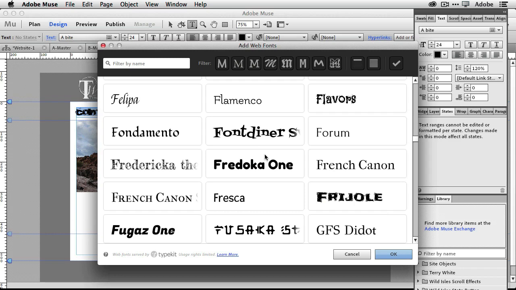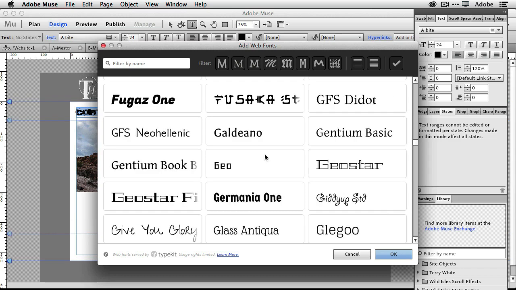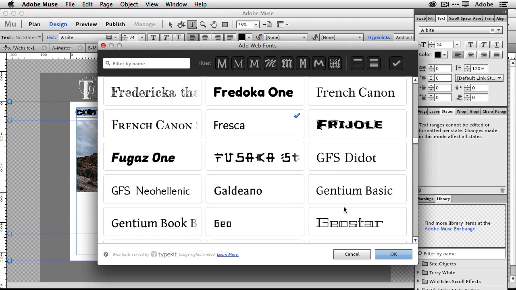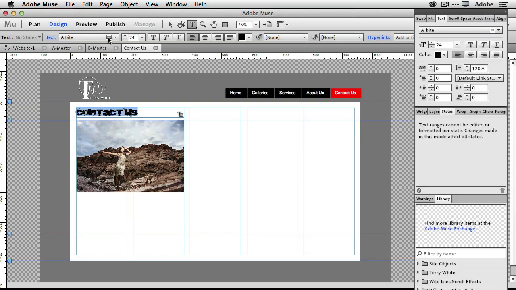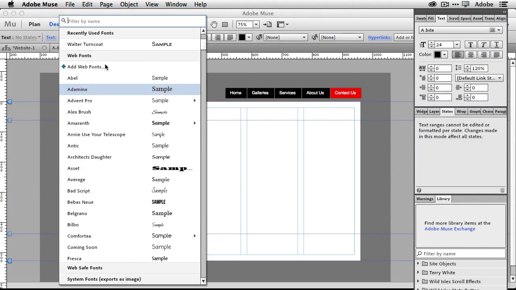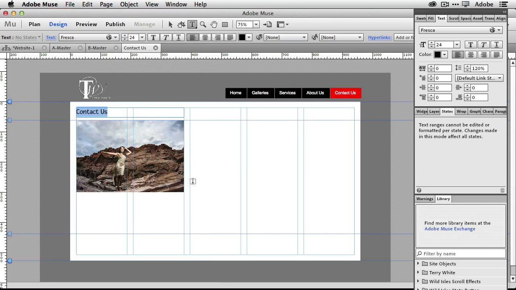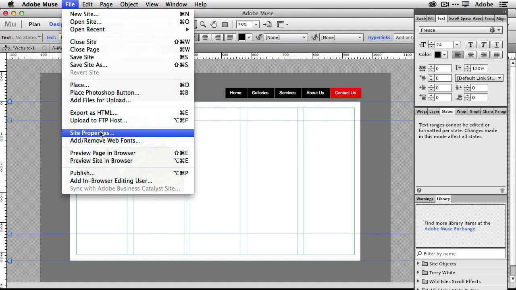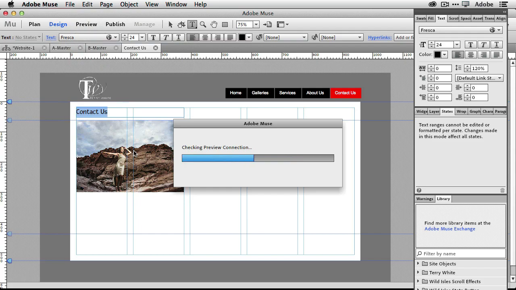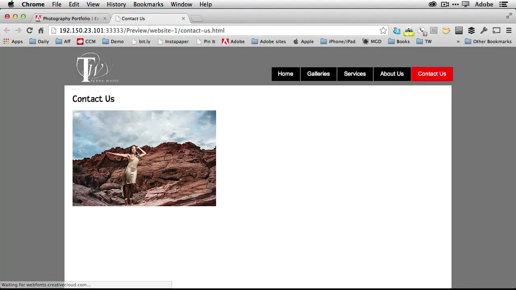So for example, if I want to pick something here that kind of stands out, like Fresca, click OK. And now if I go to my font menu and scroll to the web fonts, Fresca is there. And now Fresca will be used. And if I preview this, even in my browser, File, Preview Page in Browser, that Fresca font is there and it's text. And you notice the PSD is now a JPEG.